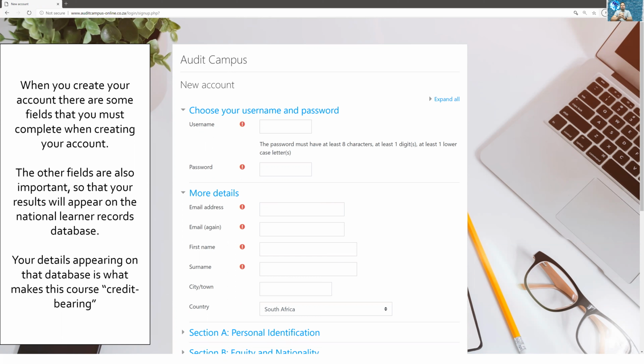It's also important to know that the other information we are asking you for, we're not asking because we want to. It is because at the end of the day, these results are going to end up on what is known as the National Learner Records Database. That's where the results of all official courses and all accredited training end up. If the course that you're doing doesn't end up on that platform, then it wasn't a credit-bearing course. So it's important that you fill in all of the important information here.